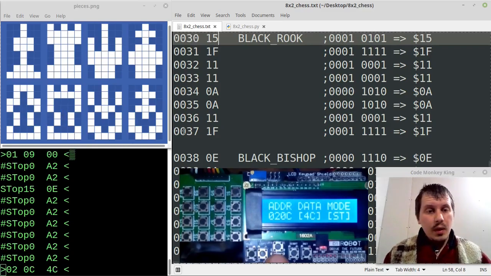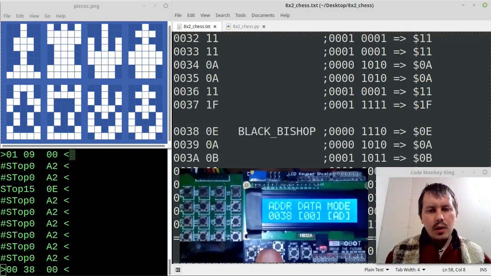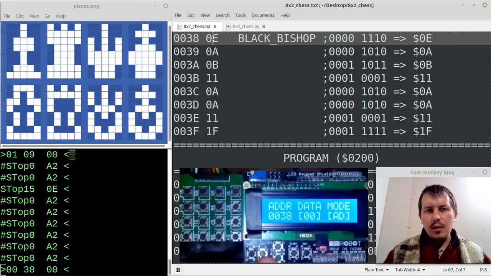This is awesome. Okay, address 0037, and the next one. Okay, so now the final piece, the black bishop, and oh my god, we're gonna be done after. Just don't forget to create paper tape.